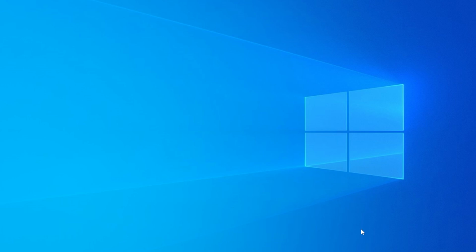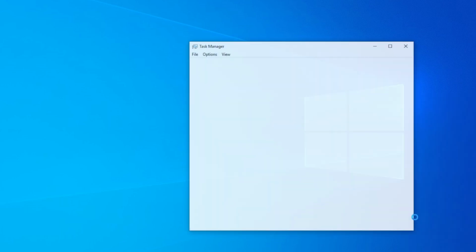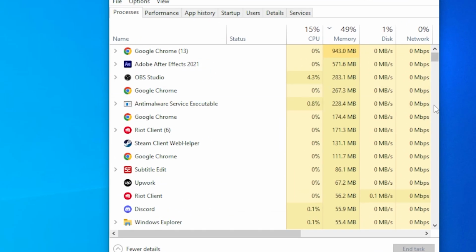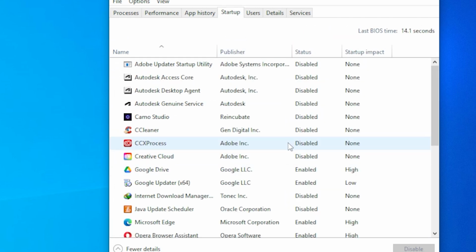First, right-click on your taskbar and open Task Manager. Or you can press Ctrl plus Shift plus Esc to launch it instantly. Once Task Manager is open, click on the Startup tab at the top. This tab shows all the programs that start when your computer boots.